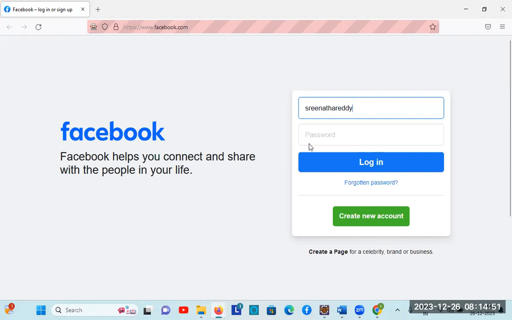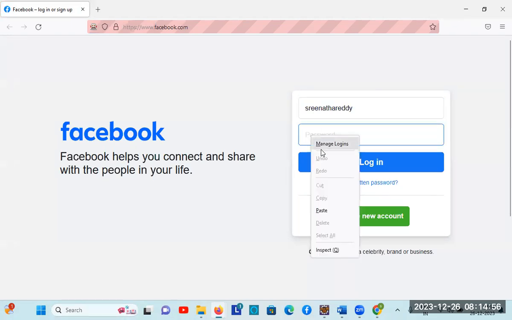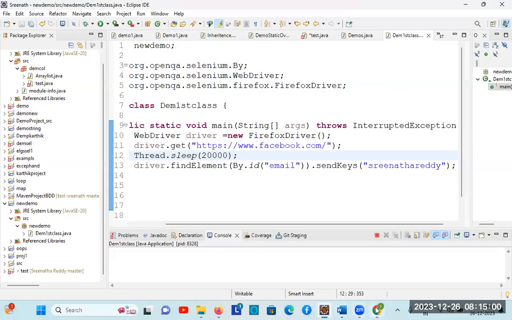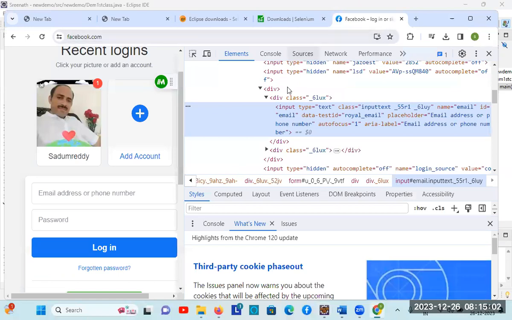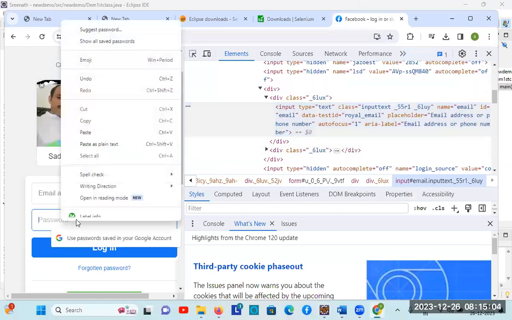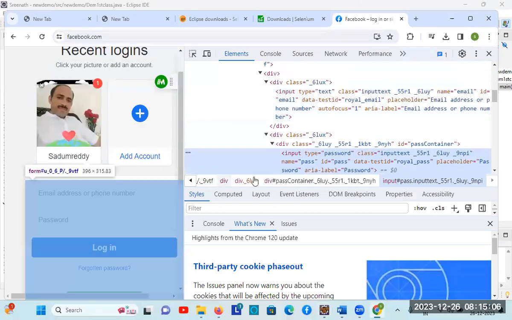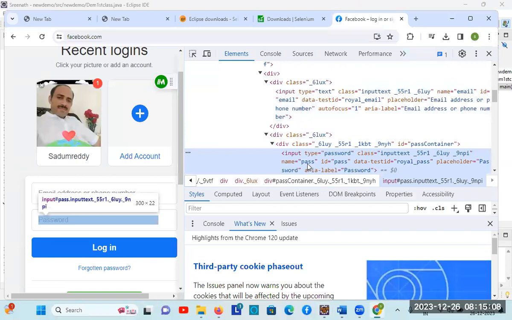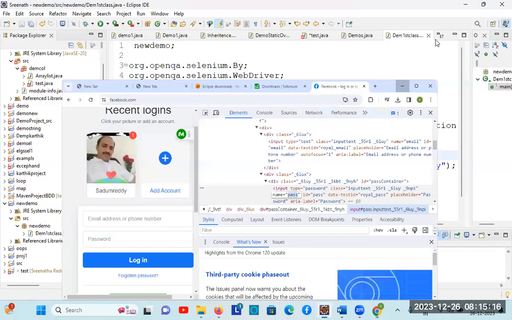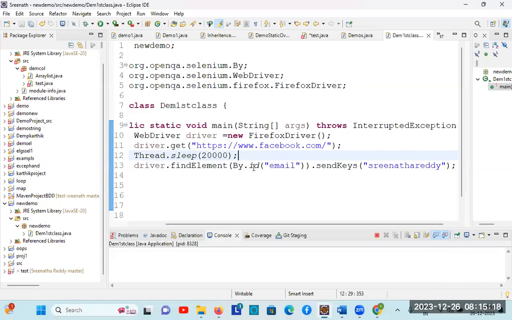Now I want to pass the password. What do I need to do? Again, you need to find the value, right? So here we have the value. Now here, inspect. Here we have the name, right? So I can use the name. You can use either; I am giving you both so we cover both here. Here we used ID.